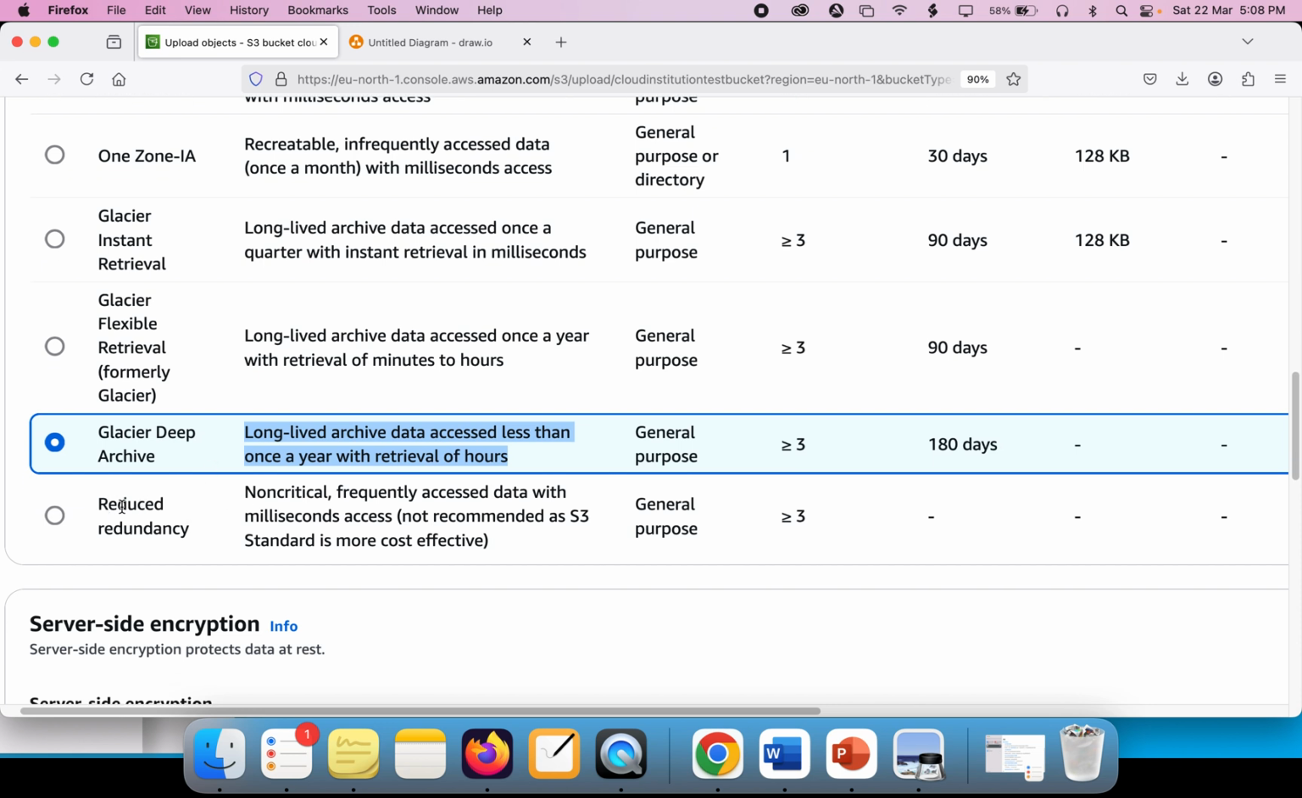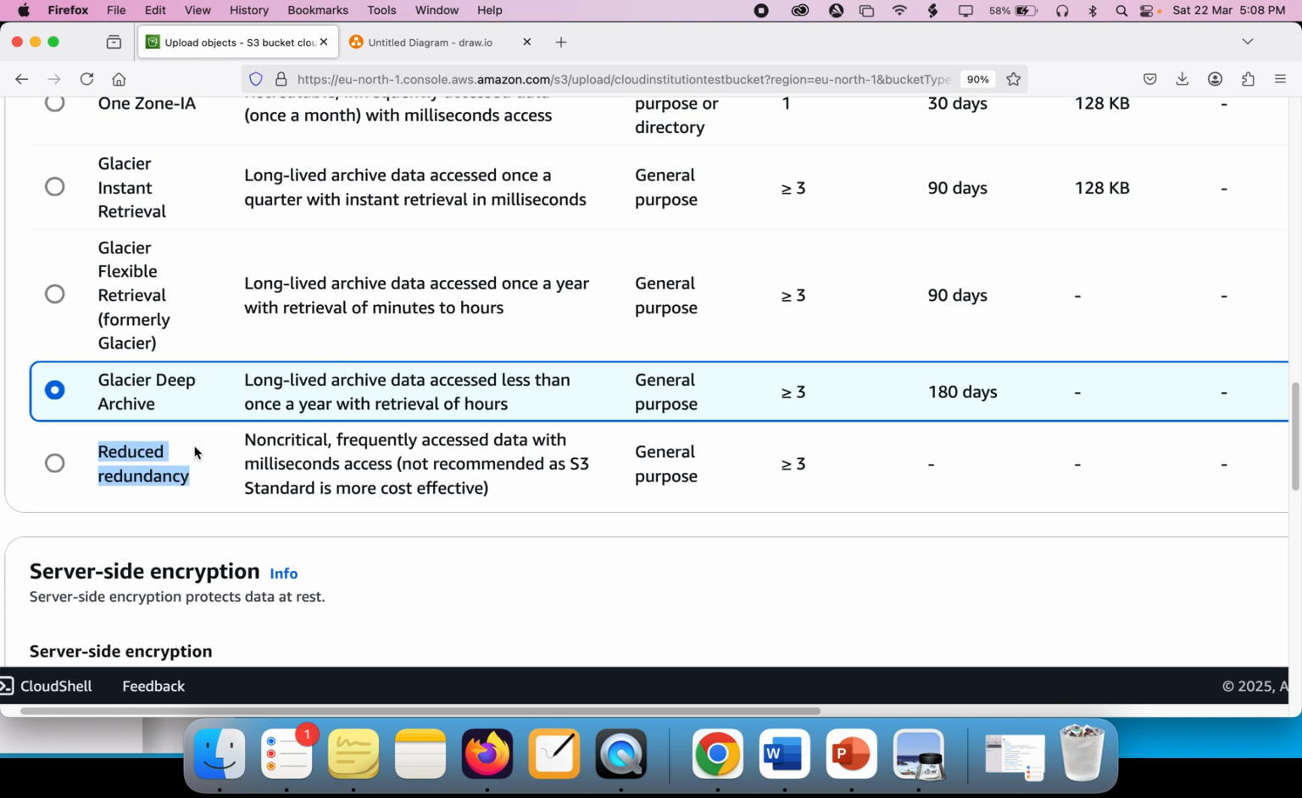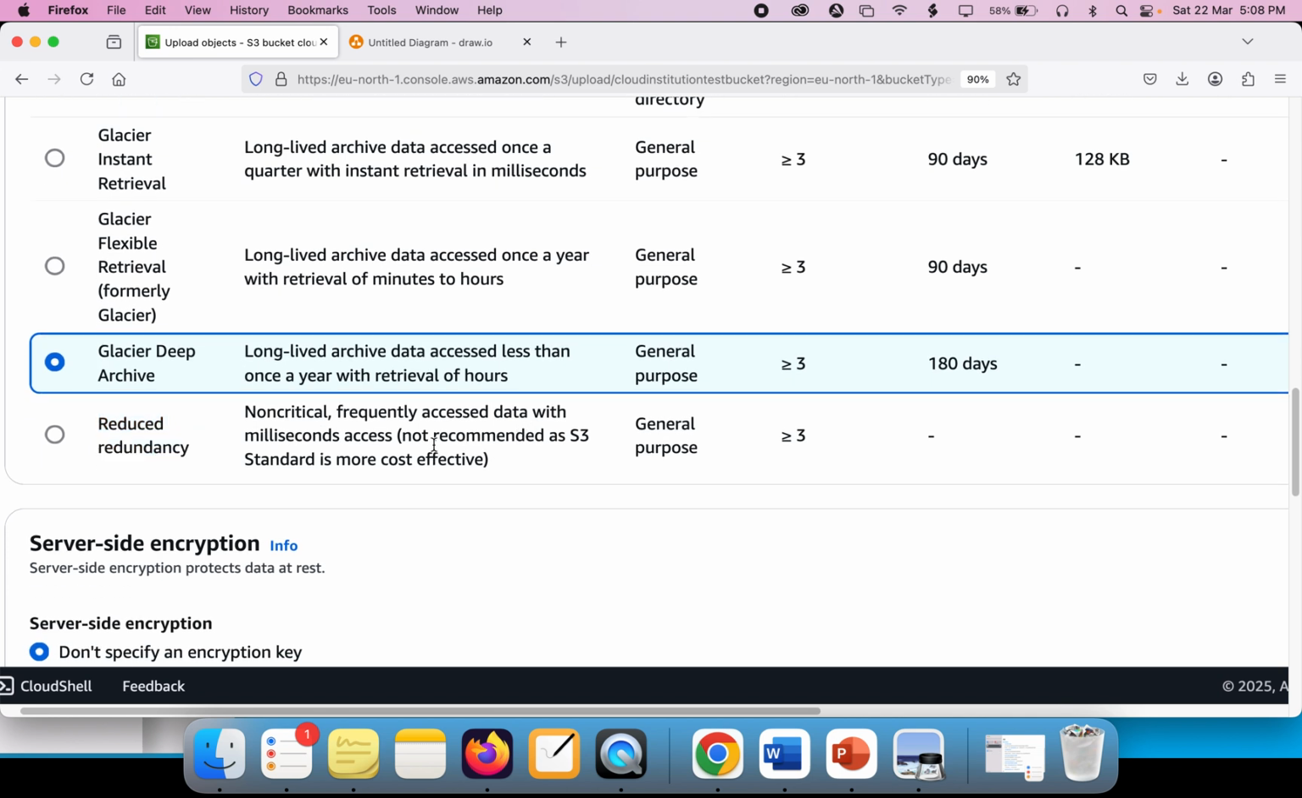Another one is Reduced Redundancy: non-critical, frequently accessed data with millisecond access. It is not recommended, as S3 Standard is more cost effective. Reduced Redundancy and Standard are both the same, but if you use this one, it will be costlier. That's what it's telling: not recommended.